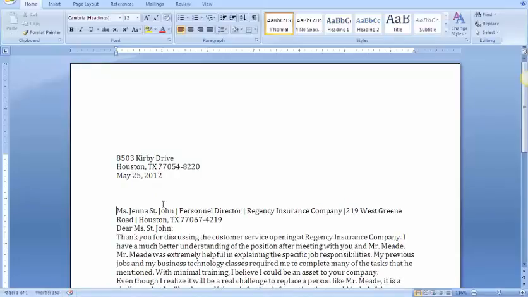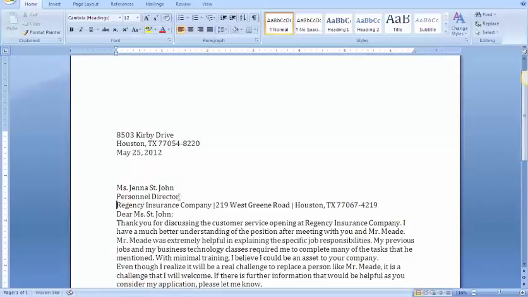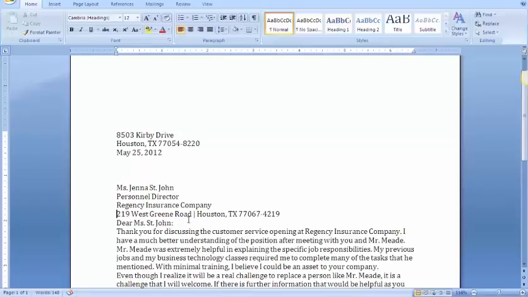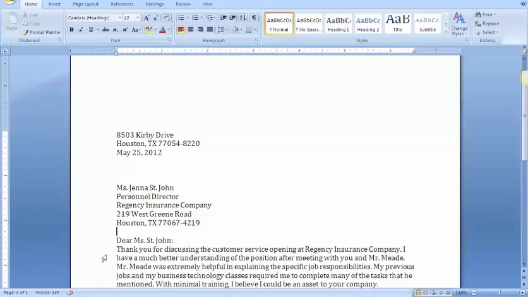So here is our inside address. Again, these lines right here indicate that that's the end of the line. So we're going to highlight that little space right there and get rid of it. Alright, so we're sending it to Jenna St. John, who is the Personnel Director of Regency Insurance Company. And there is the street address, and apparently that company is in Houston, Texas. And then we need a double space to get down to the salutation, so that would be 2 enters. There's 1, and then there's our second enter there, which has already been keyed.